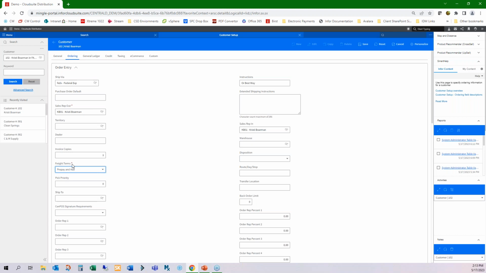You notice it is mandatory. It's got the red star. So if I didn't have something there and I tried to save this record, it would ding me. I would need to fill that in. So we see that as being mandatory.